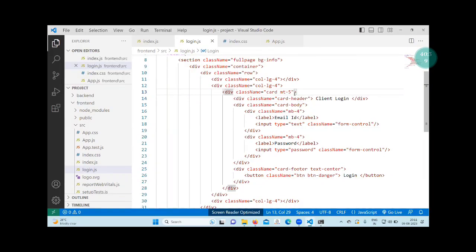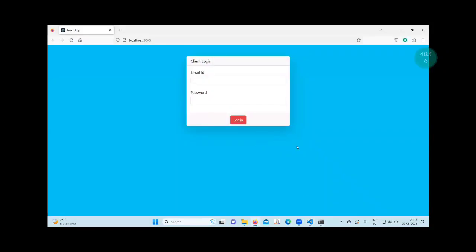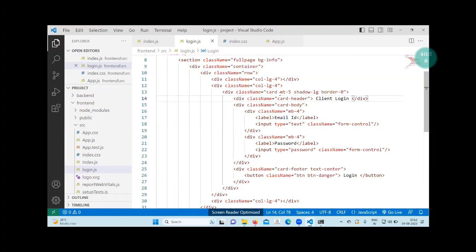Okay. In the card, it will change below. Shadow-lg, border-0. The card will be a little attractive. Some glowing is coming. Here in the card I added shadow and border 0.